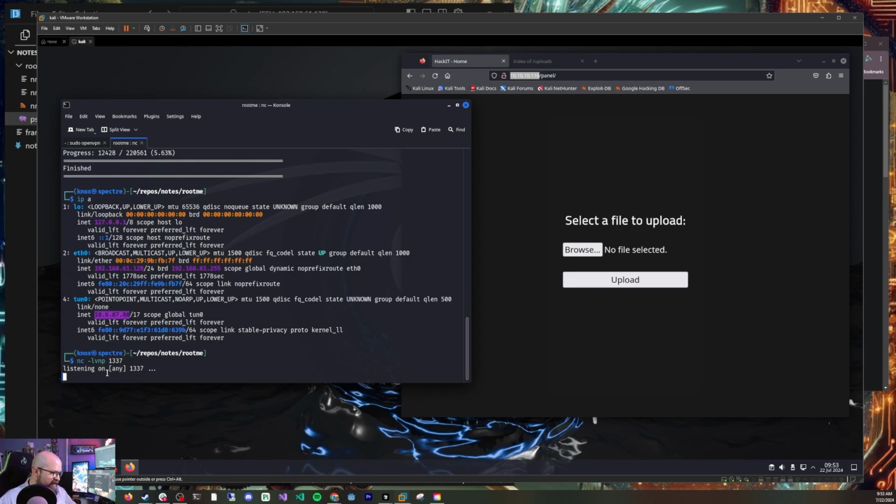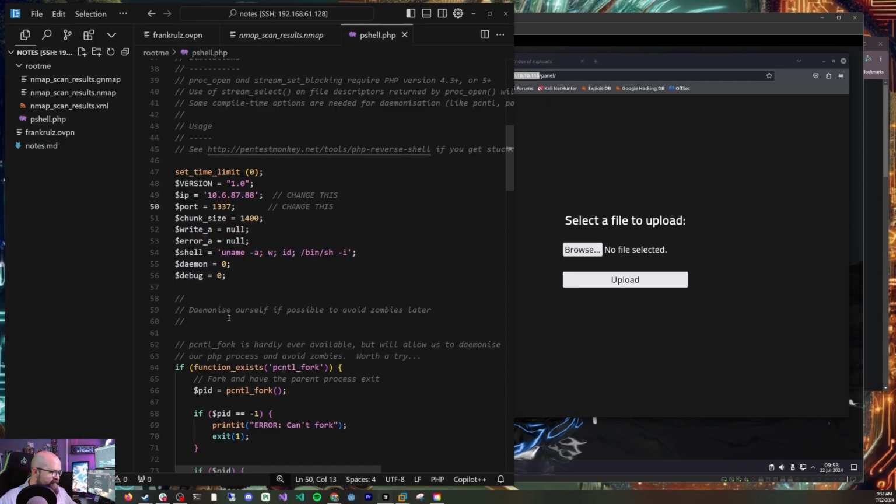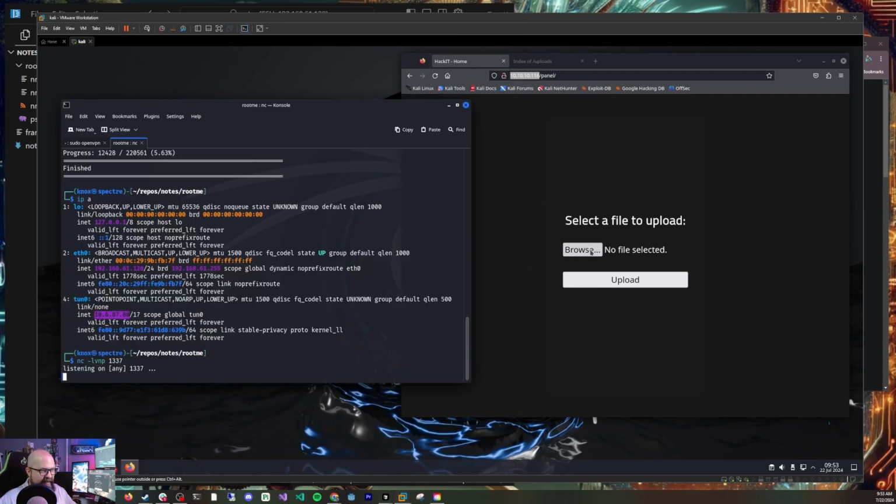It says it's listening on any. That means any IP address that tries to connect to 1337 on this machine, netcat is going to catch it, and we're going to get a session. So now we're going to update those. Those are the only two things we need to update in this script. Everything else is fine. We're going to come over here and go to browse.